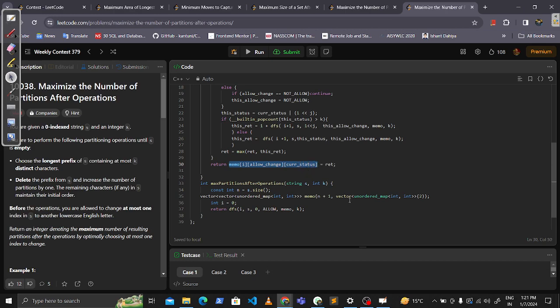Now let's see how we are using the map here. What was our memoization denoting? N plus 1 to denote the index of the string, and a vector of unordered maps. We have marked the size as 2.